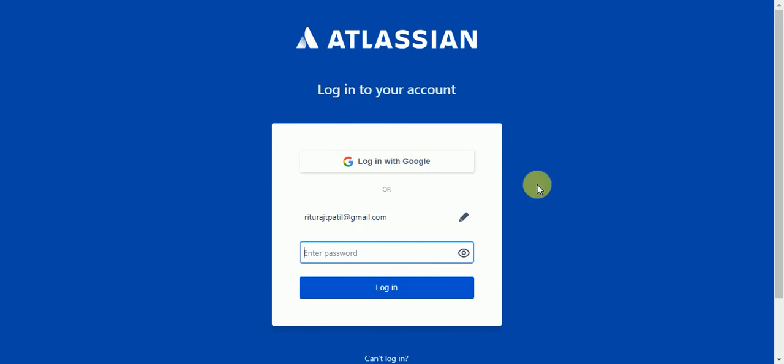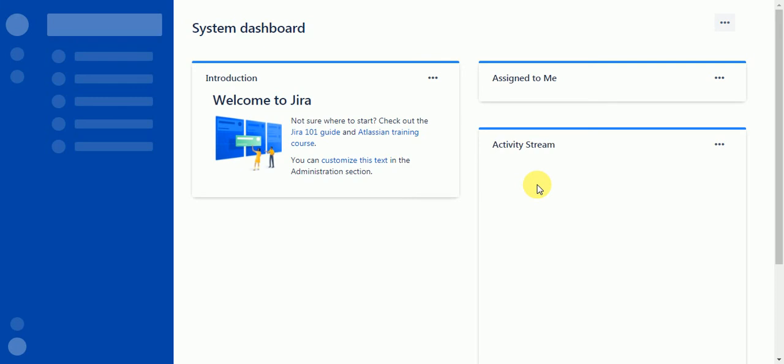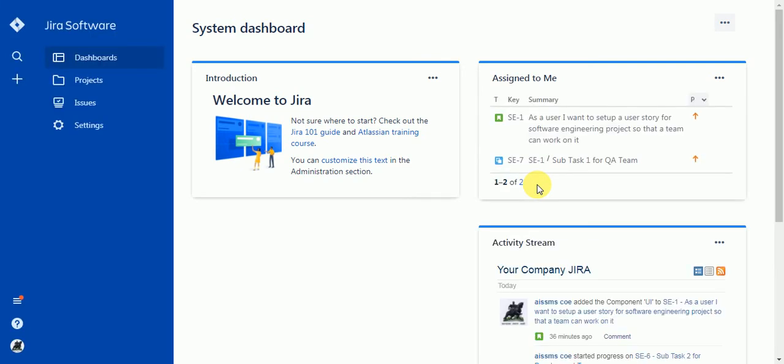So I have basically created one user account for AISMSMS College of Engineering, and let me log into that account. And this is the web application which you are able to see, the login screen for the JIRA utility or JIRA tool for project management, typically the agile project management. This is the system dashboard where it shows a welcome message to the JIRA tool.